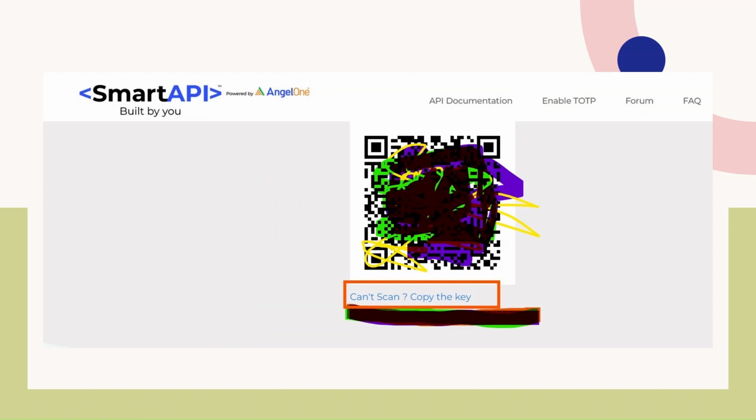Under that, you'll have something called 'on scan, copy the key'. Click on that, copy the key, and paste it in your notepad. This is required, and this is what we are going to enter in the TOTP secret.